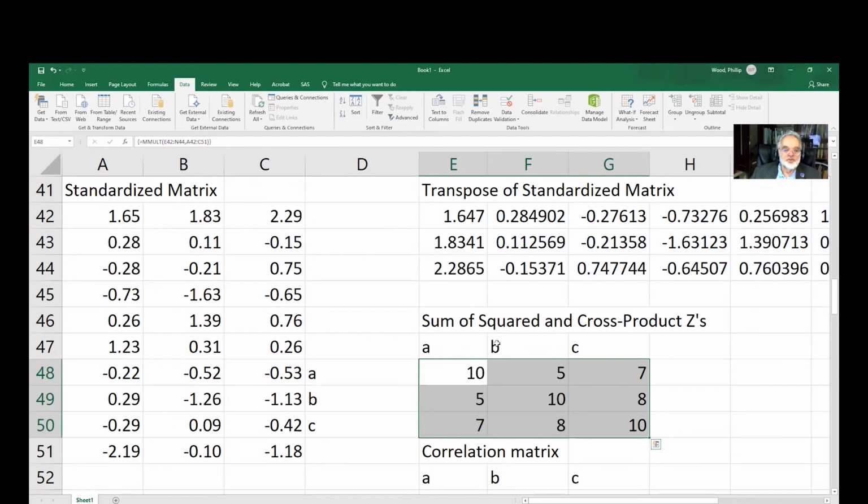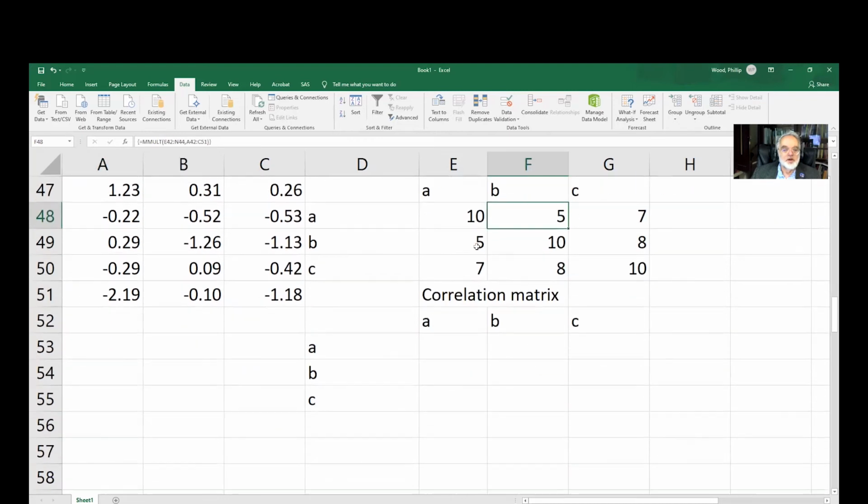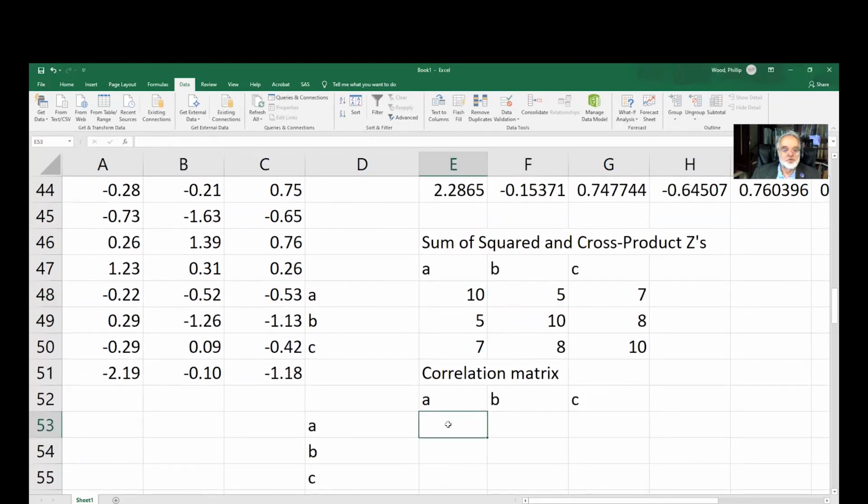So this, just as before, is the square of this number added to the square of this number added to the square of that number. They're all tens. Isn't that interesting? And similarly, this is going to be the sum of the squared cross products. That's 5. In order to change this into a correlation matrix, I'm going to take the number and again divide by the sample size. And there you have it.